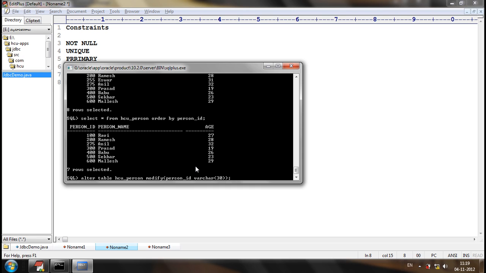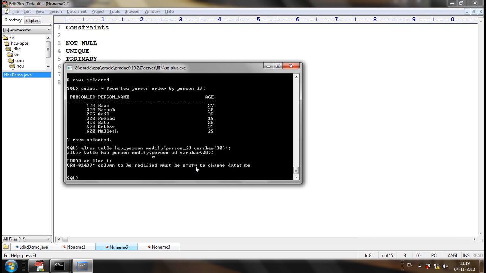Just directly I'm trying to alter the table so that person_ID will be converted into a varchar. Now what happens? Column to be modified must be empty to change the data type. What it tells is there is data in the column, so we cannot change the data type. Not even the data type; we cannot change the name of the column or the constraints on the column if the column has some data. So first we should flush out the data.